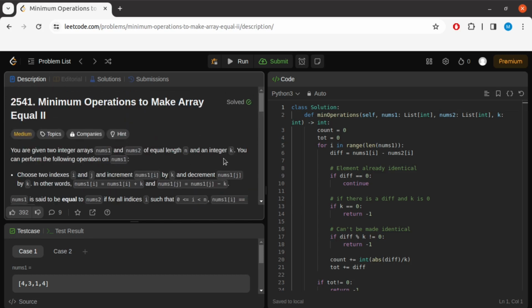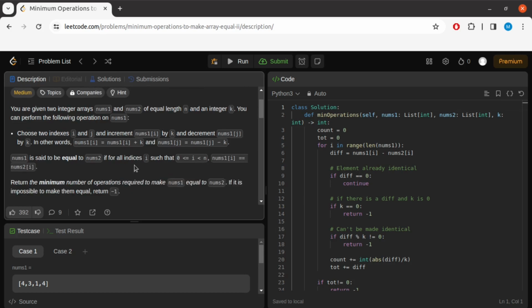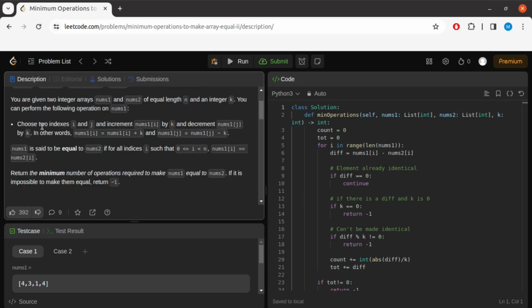Let us look forward. You can perform the following operation on num1. So we are allowed to perform a particular operation on the array num1. What is that operation? That operation is basically we can choose two indexes i and j and increment the ith index by k and decrement the jth index by k. So this is what we are allowed to do.